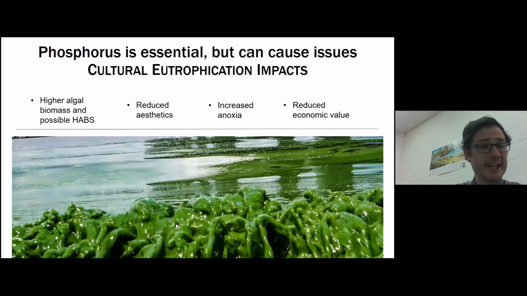So phosphorus is essential. The lake needs it, or organisms need it for multiple different processes, but it can cause issues. So that's why we focus on it so much. And when there is an overloading of phosphorus caused by us, by humans, we call it cultural eutrophication. That's where we're putting in so much nutrients that you're getting a lot of algal growth and you're changing the trophic status of the lake.